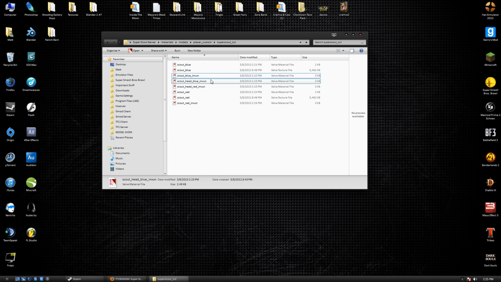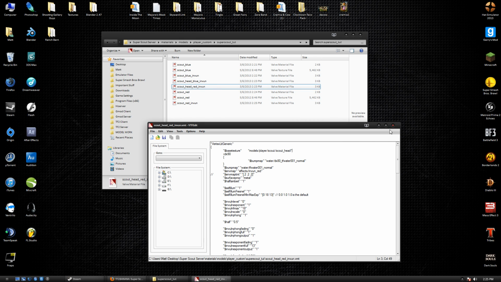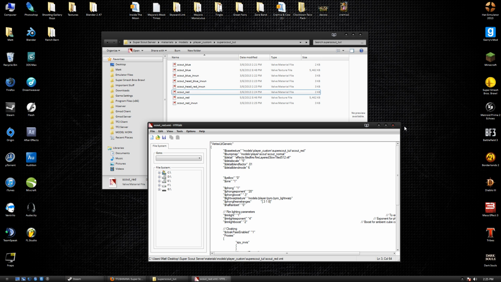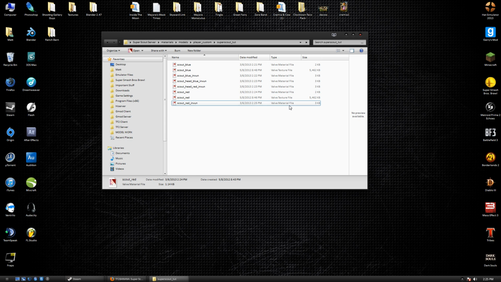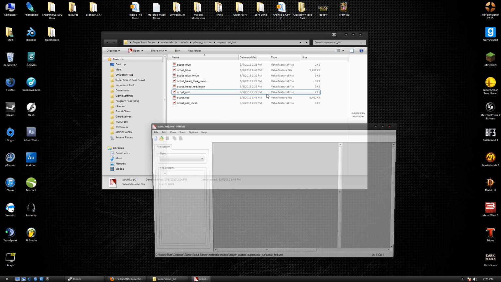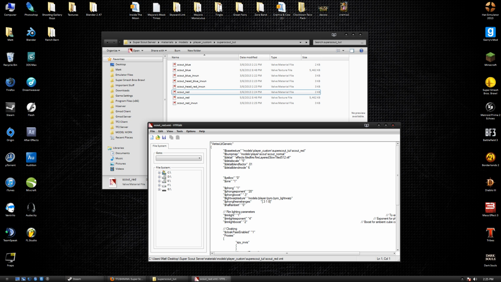Yep, loading default head like we want it to. Default head, okay. New body red, okay. And then this should also be the new body red. Okay, looks good. Yeah, alright. Okay, these should all be good.